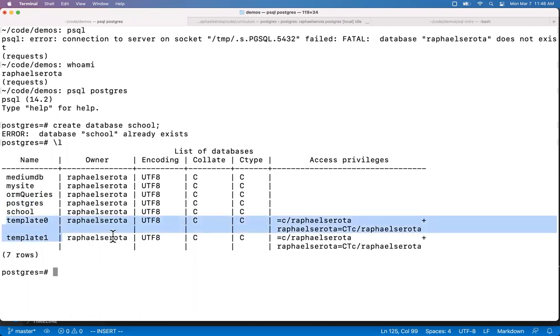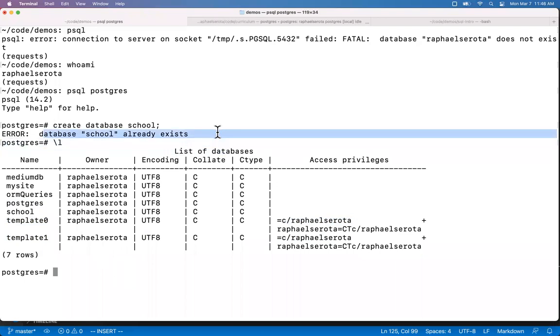template0 and template1 are also pre-installed. Those are also default databases. I'm not 100% sure what those are for. I think there was a time when I used to know, but I've forgotten it because I used them once. I would just recommend you not touch them, just leave them as they are. If you need a default database to log into, postgres is fine, then just create your own database afterwards. But anyways, I've created a database, school.